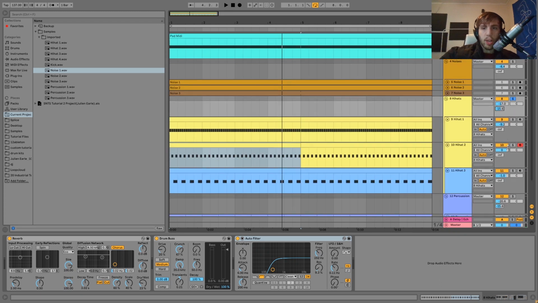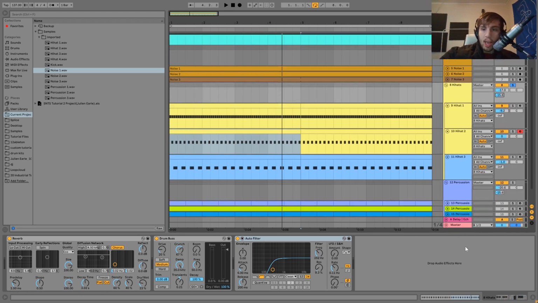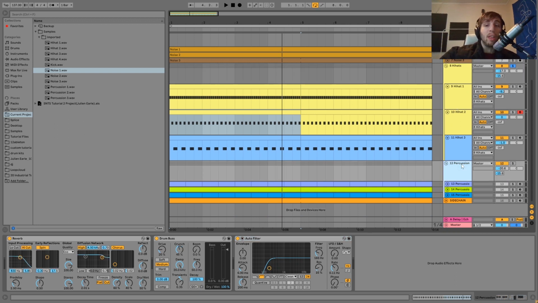We also have those going into the send here. So we have a few different things going into the send. I'll be talking about that in a moment once we get down there. But yeah, that's it for the hi-hats. After that, we have the percussion, which sounds like this.